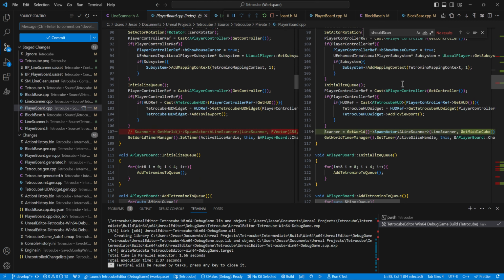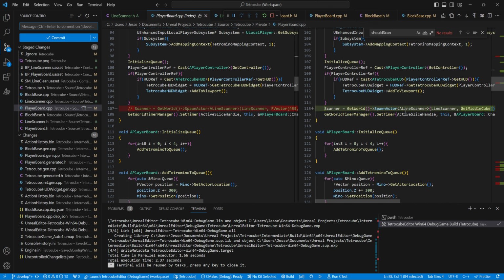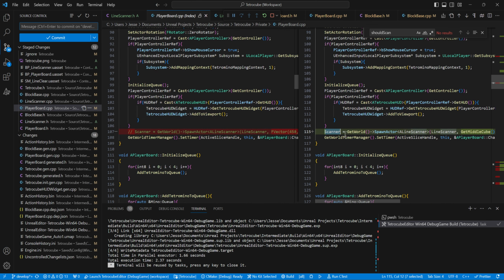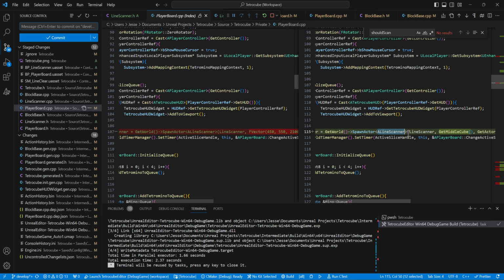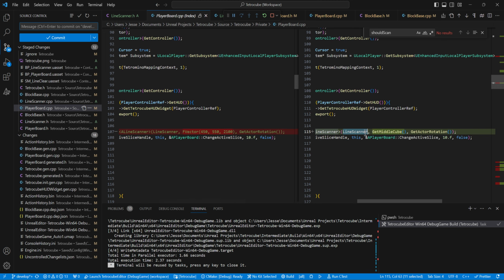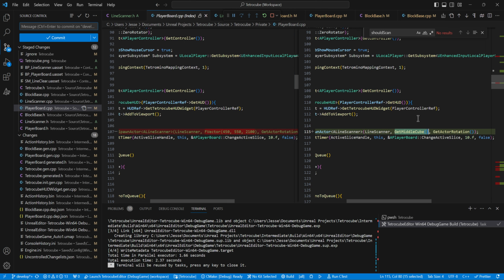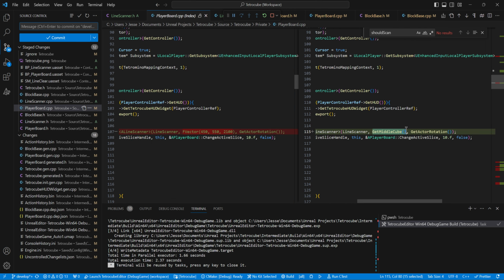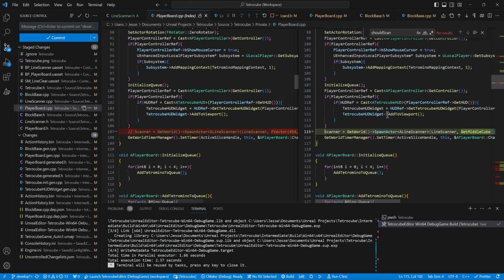All right, already talked about that. This is where we are actually creating the instance of the scanner itself. So we are doing get world spawn actor. We're spawning the line scanner. That is line scanner, the T subclass of. Get middle cube is where we are spawning it. So I'm just kind of throwing it up in the middle position. But once this thing hits its own begin play, it's going to move it all the way to the top. I just put get middle cube to satisfy where it wants it to spawn. And then the rotation, I want it to match the player board.